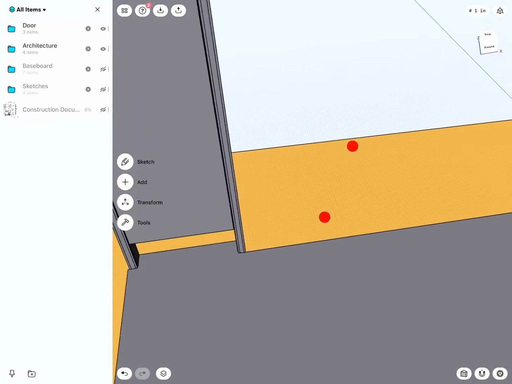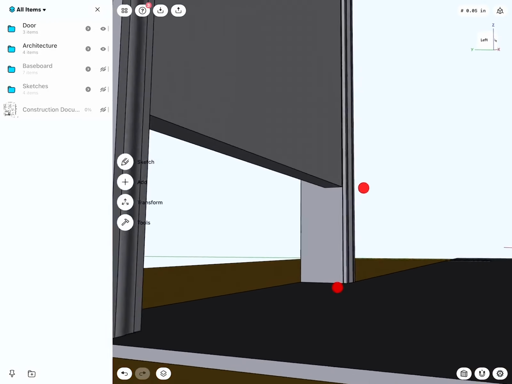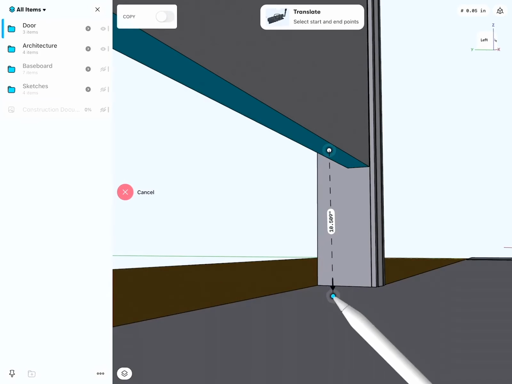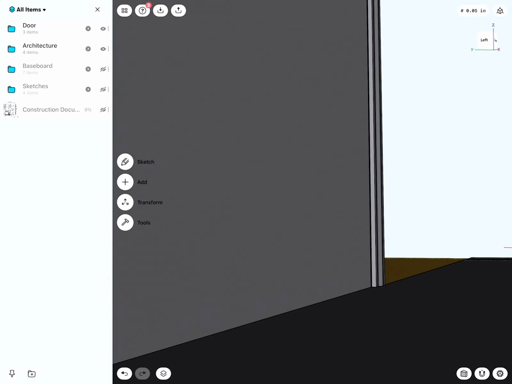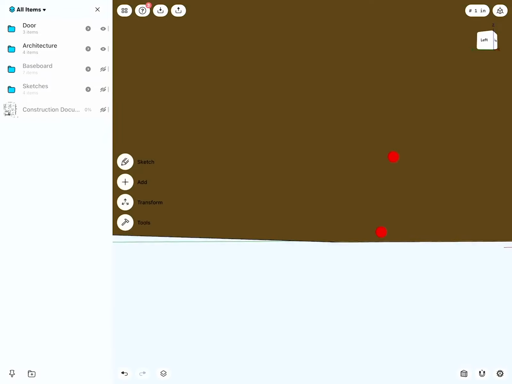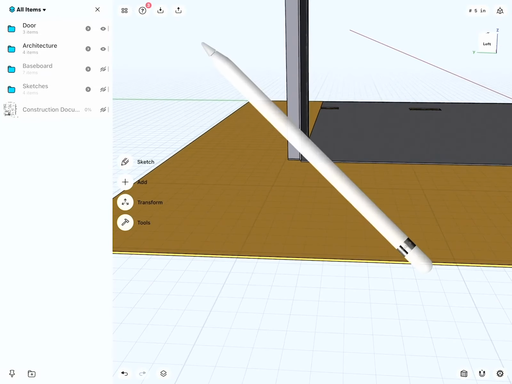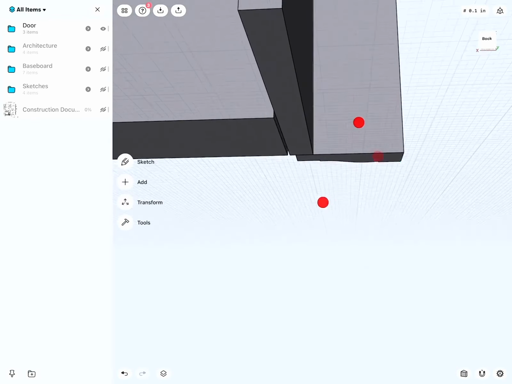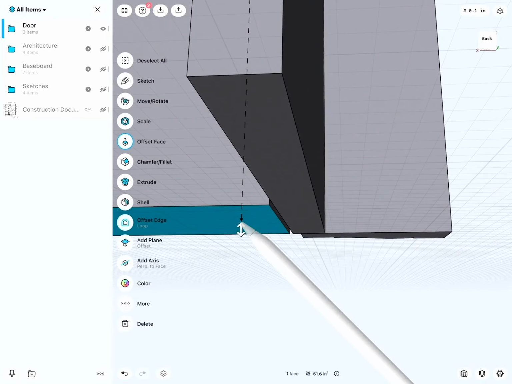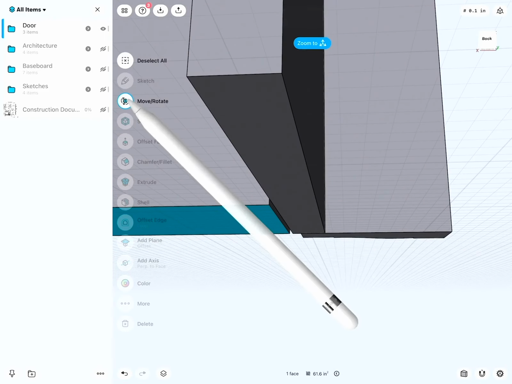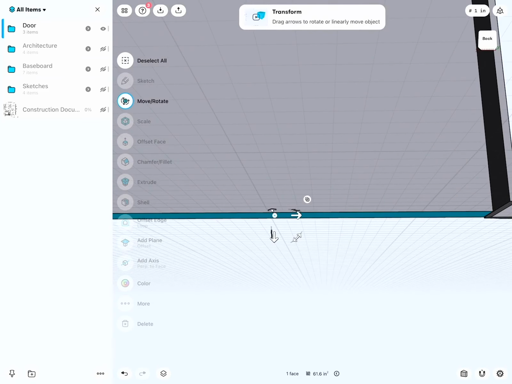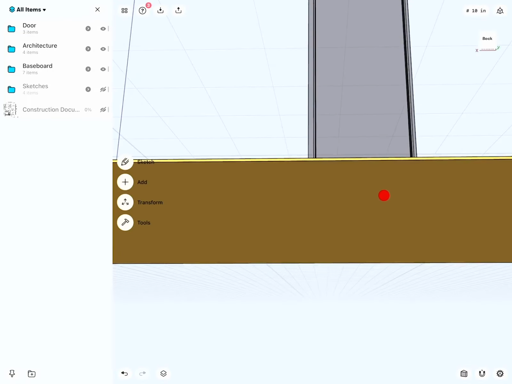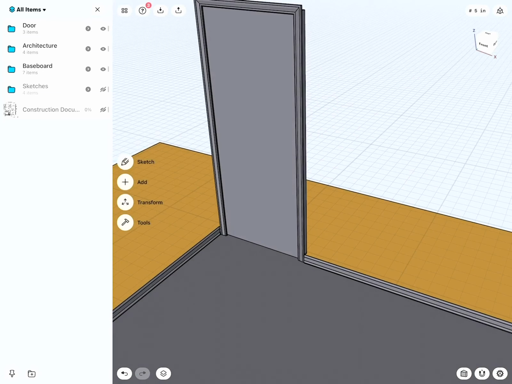And sorry for the camera movement. Try to navigate to here, select this, then I go to translate this down to this face. So now this is actually flush with the ground. Very good. And I can decide maybe move this one up by 1/2 inch. Okay. And again, we can always adjust those afterwards very easily in Shapr.